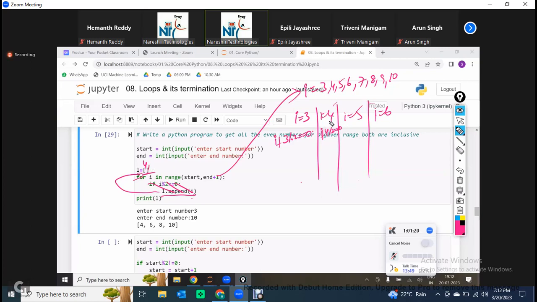Once I is equal to 4 is completed, now I is equal to 5. With 5, is it going to execute? No, it is going to ignore. For I is equal to 6, yes, 6 will be satisfied. Since 6 is satisfied, now what happens to the 6? 6 will be appended. After 6, now 3 completed, 4 completed, 5 completed, 6 completed.